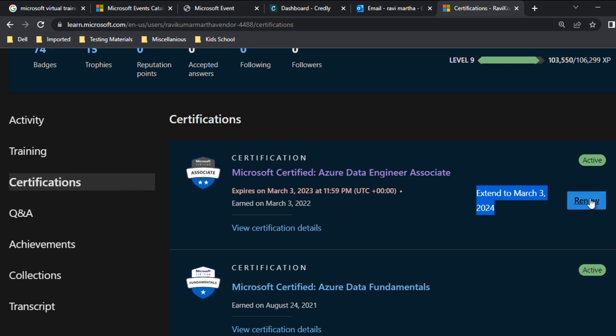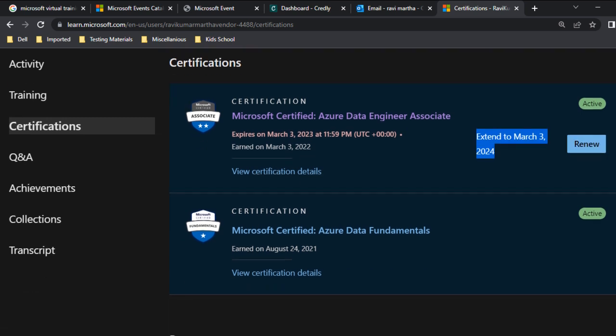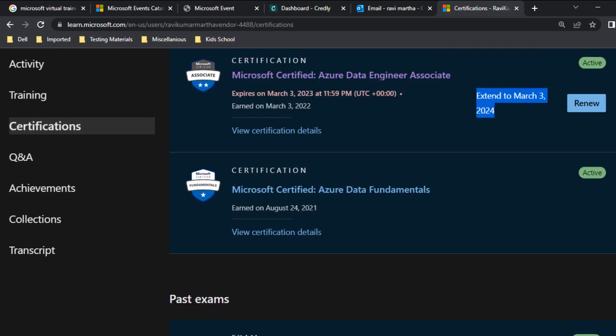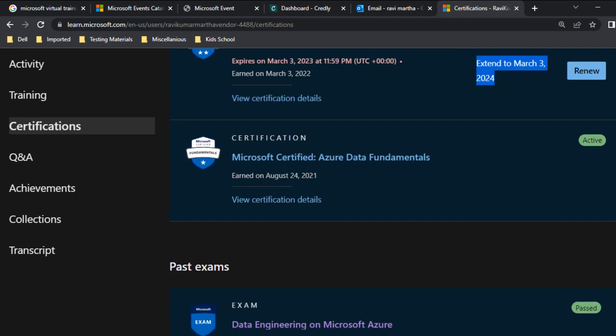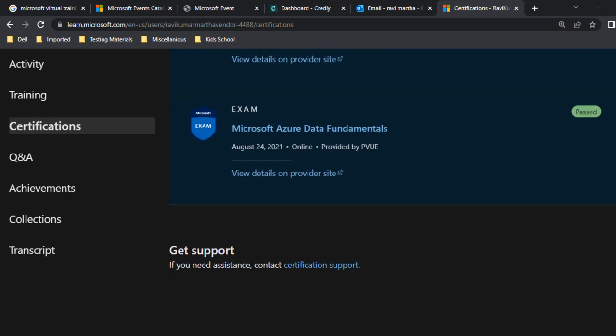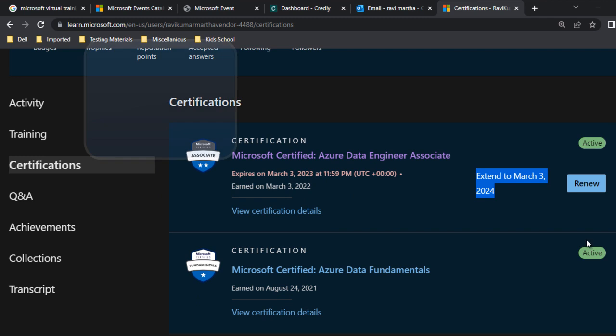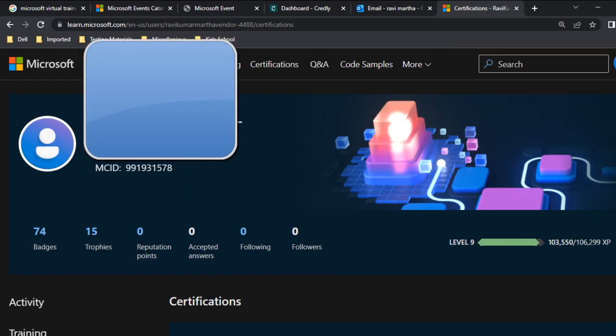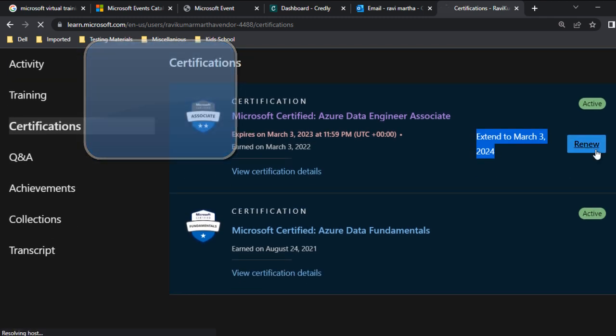Once you take this exam, renew, and pass the exam, it will be extended to 3rd of March 2024. So click on renew, and you can take the exam. Before that, you can see what modules you need to cover. Just click on the renew button here.